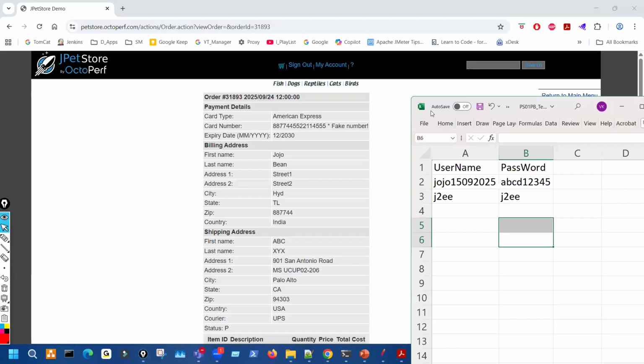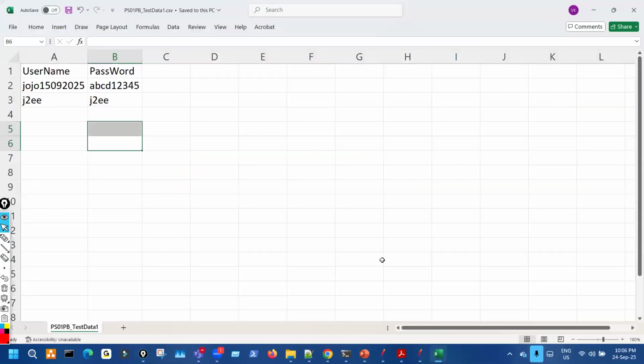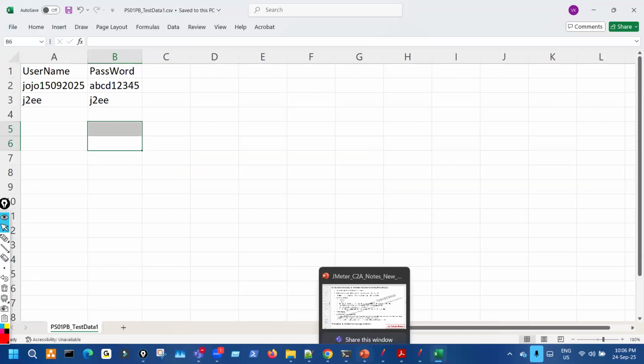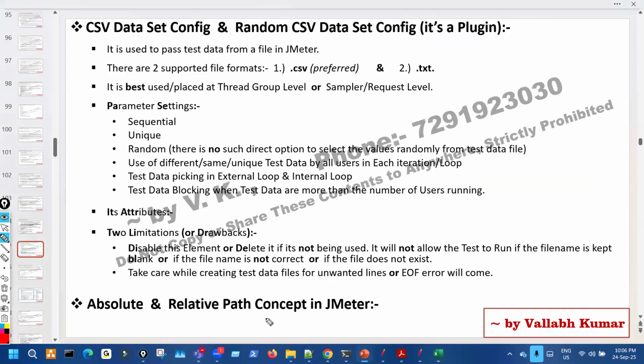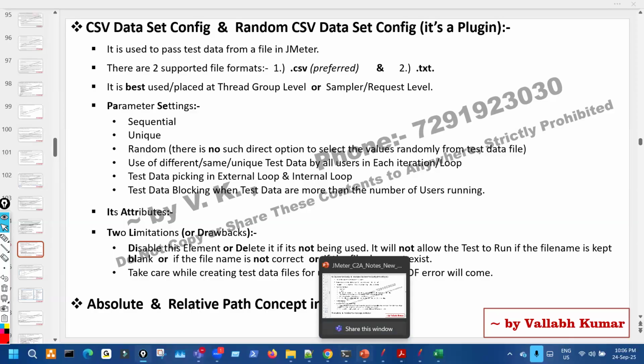Okay. Now, more on this test data only. So this is test data. Correct. Now, before we talk about some other thing on test data, we will first talk about the absolute and relative file path concept. So what is that?